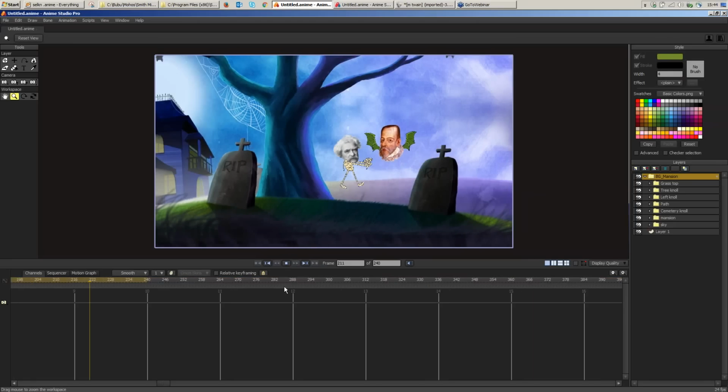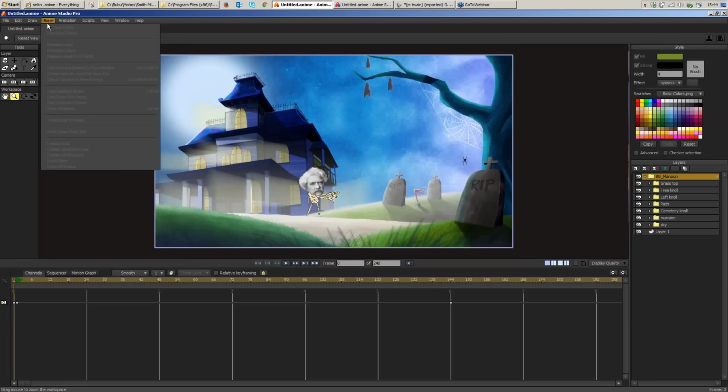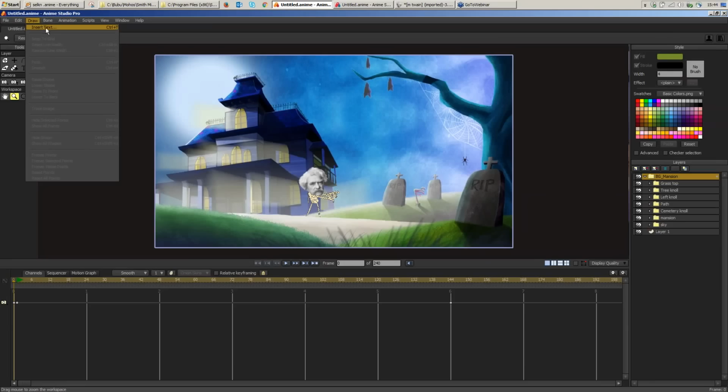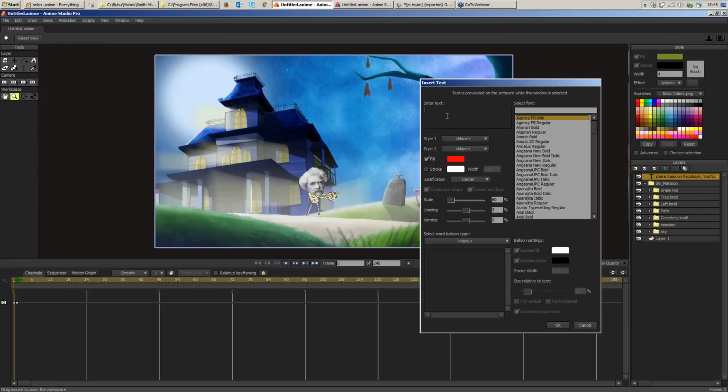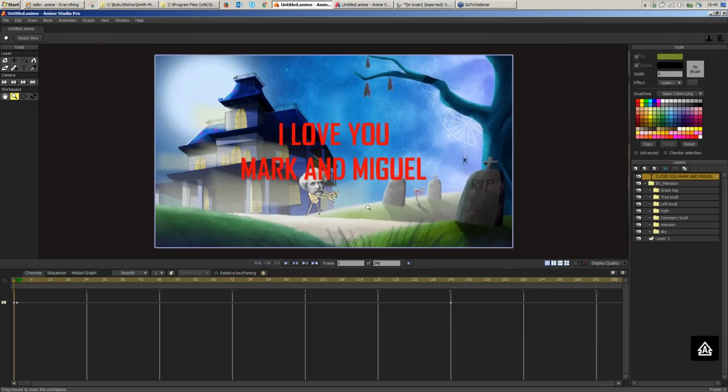So you have your animation. Okay, now let's suppose you will send this animation to your friends, so you can create a text. So let's suppose I will use the insert text tool. Okay, so I have the text and I will write, I don't know, I love you, Mark and Miguel. Okay, so I hit OK here, and now I have my text.